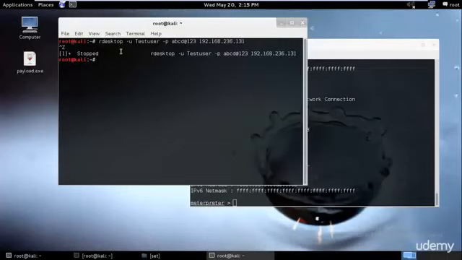So this is one way as to how you can get remote access to the desktop that you want to. So yeah, that is it for this tutorial.